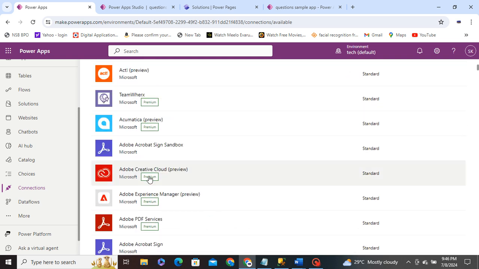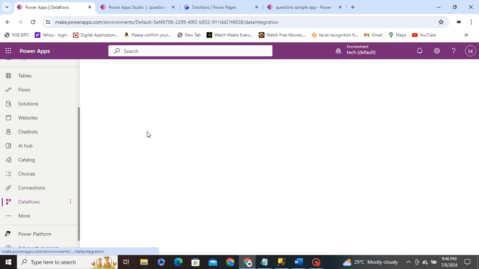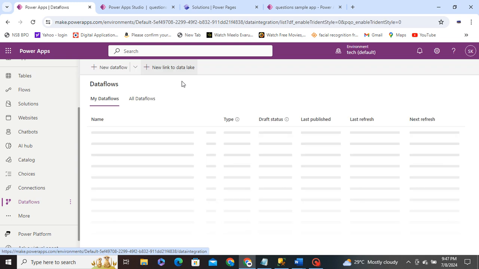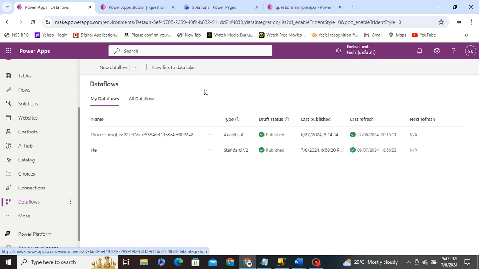Data flows. Data flows are used to extract, transform, and load, ETL, data from various sources into Dataverse or other destinations. By using this to automate the process of importing and cleaning data. Example: creating a data flow to regularly import sales data from an Excel file into Dataverse.